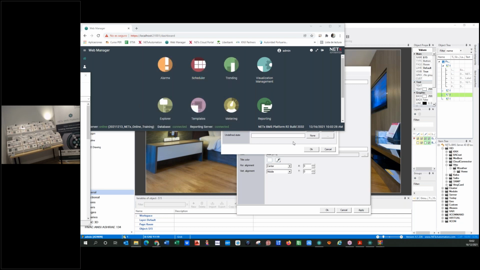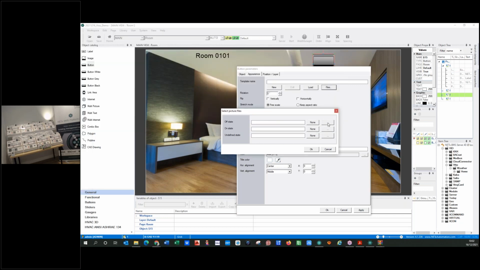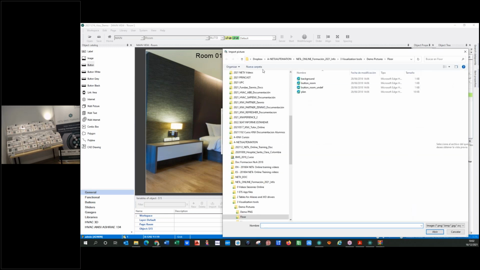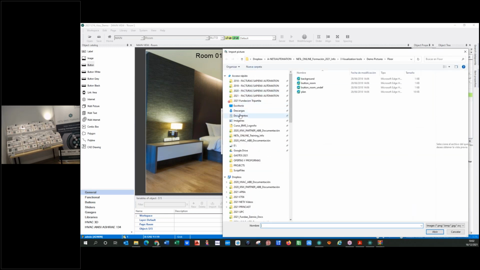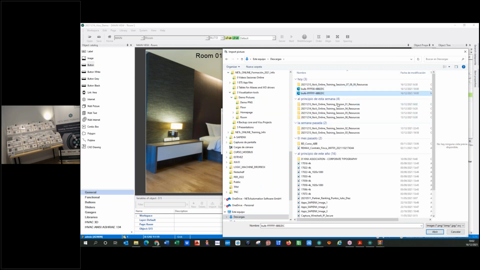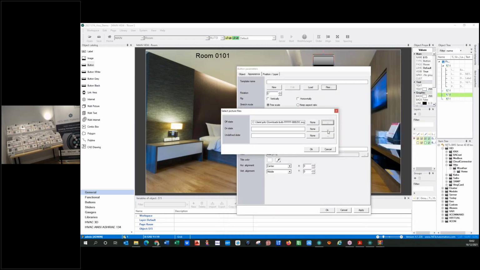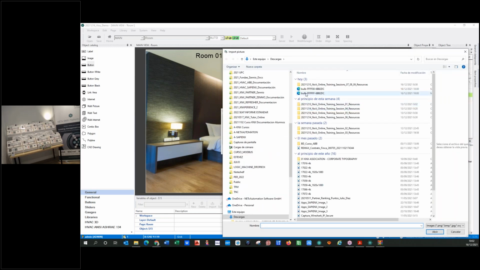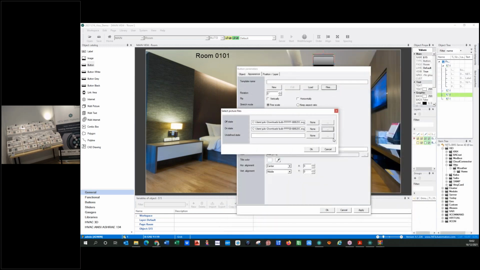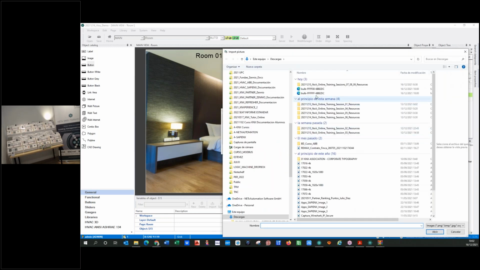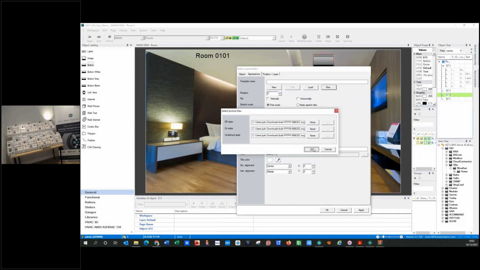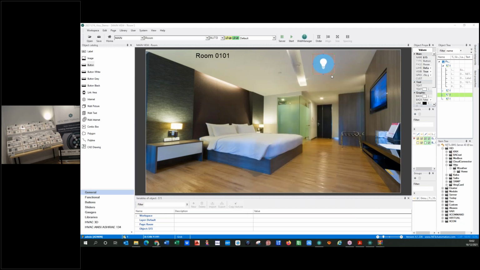So again, we select this off state icon. It is in downloads, my bulb. For the off, my bulb. For the on, and the undefined state is the off, for example, again. Okay, and just to show you that you can have any kind of icon. The colors is not important, so that's it.